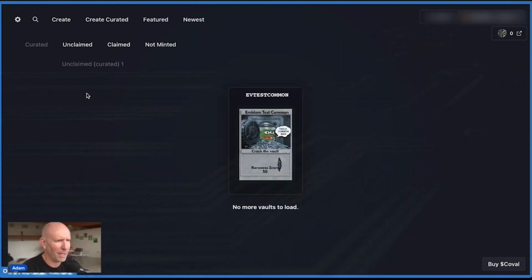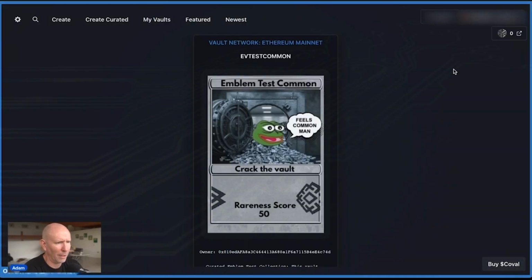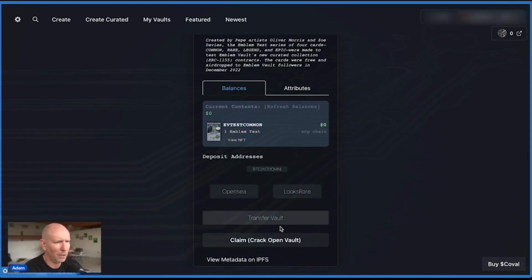But you may need to tab through. There are going to be some tabs here, unclaimed, claimed vaults. So click those tabs if you need to, and then click on the NFT you want. And as I scroll down here, you're going to see a button, which is going to say claim or crack open the vault. So I'm going to click that button and MetaMask is going to pop up.